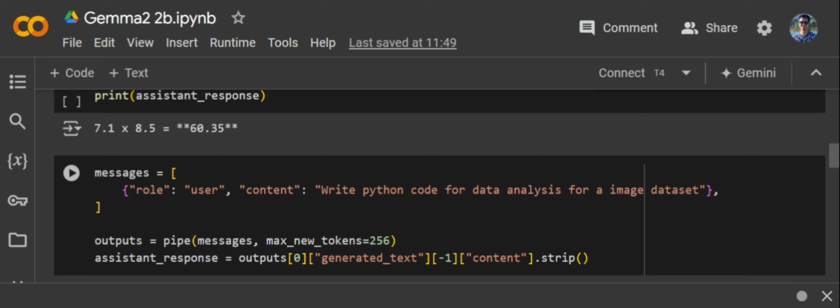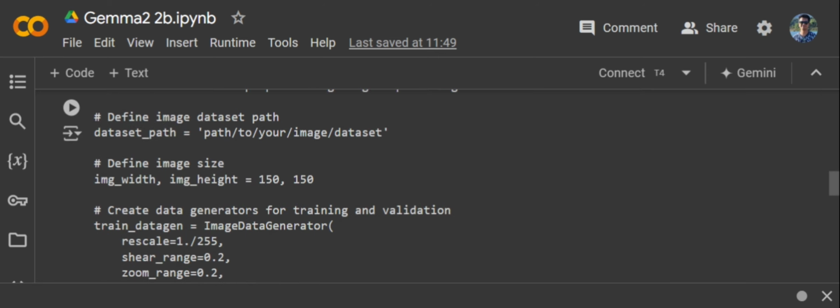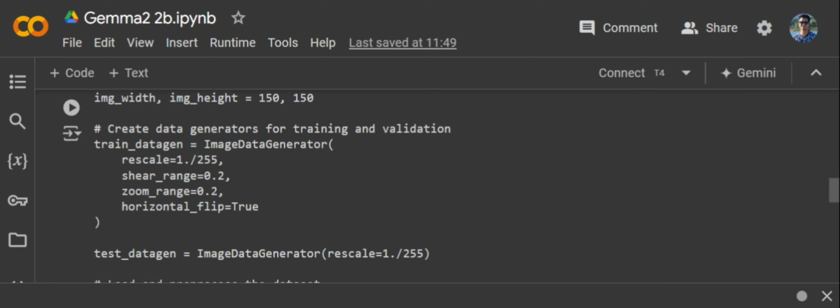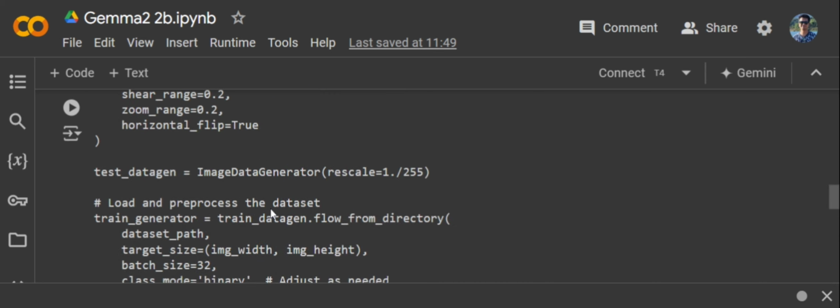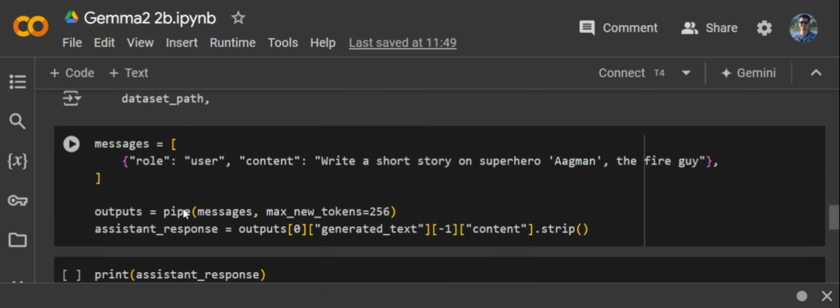The third one I tried out was a coding task: write Python code for data analysis for an image dataset. Again, the same format. The output looks correct to me because I have been working on some parts of CV right now. It does make sense because it is using ImageDataGenerator. It is able to use train generator, test generator, etc.